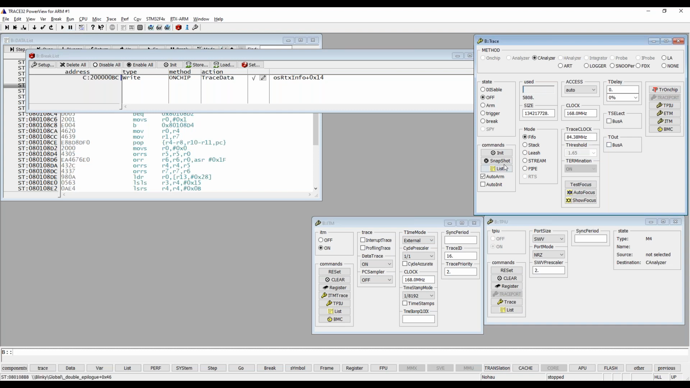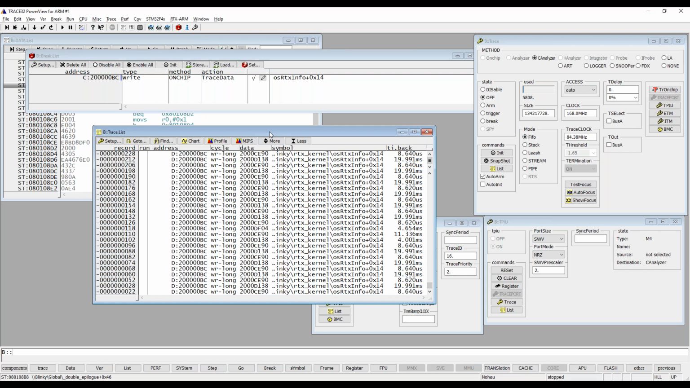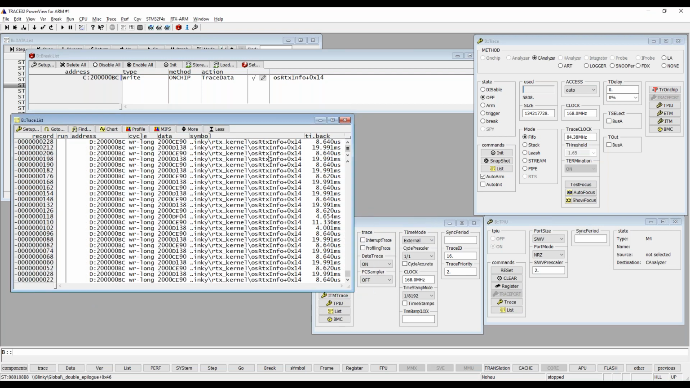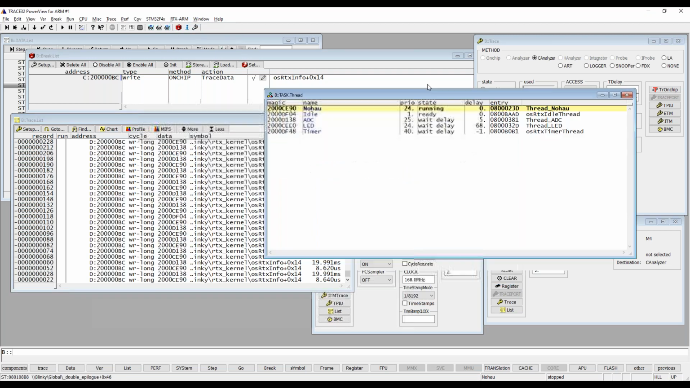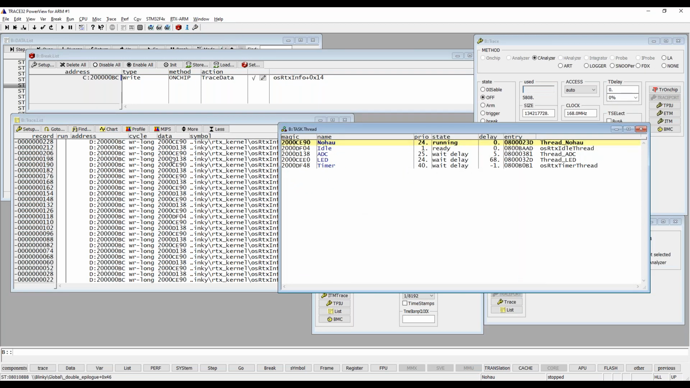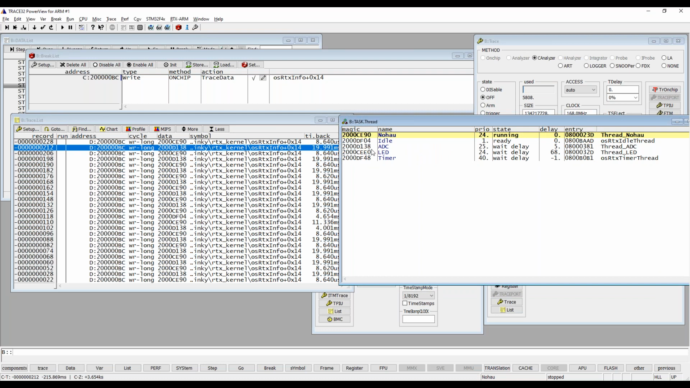like that. And we can look at the recording, and it looks exactly the same. As you can see, we are recording all writes to this variable, and we can see the values that we are writing here. And if you compare it to this window, you will see here, so for example, this D138, that would be, in this case, the ADC thread. So at this point, the RTOS kernel scheduled the ADC thread to execute.